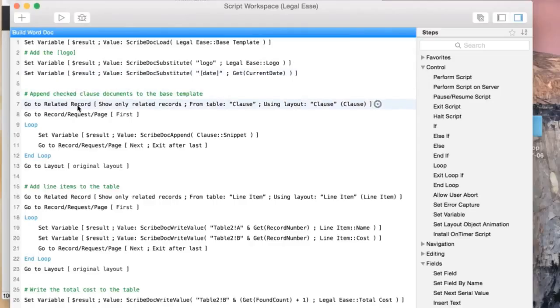Now here's where we go to all those checked clauses that we did. Each clause has a small Word document that we're going to append to the document. So we go to our related records, and for each one we call scribe.append, passing in that snippet into the document. It's going to just drop it into the Word document, whether it's a clause or a table or an ordered list, a bullet list, and any sort of Word formatting that you have in that small snippet is going to get transferred into the main one. Here's where we populate that table.